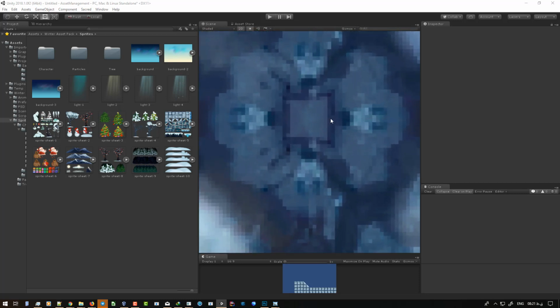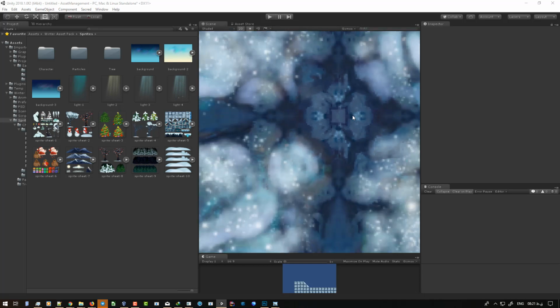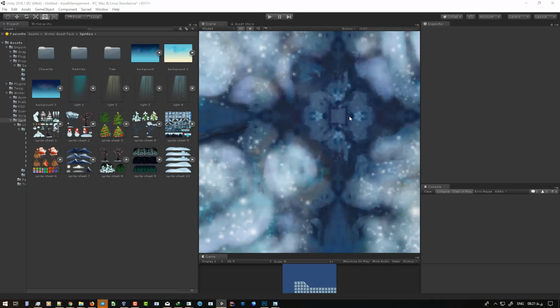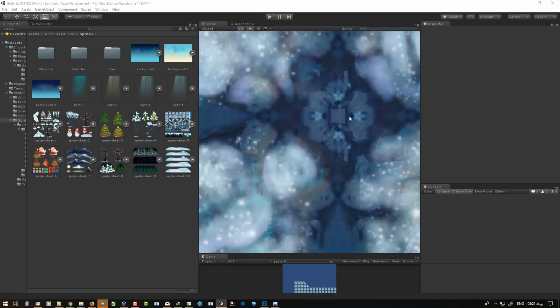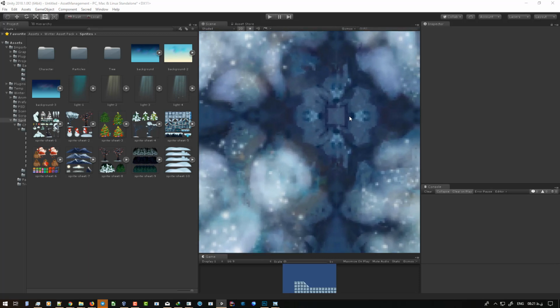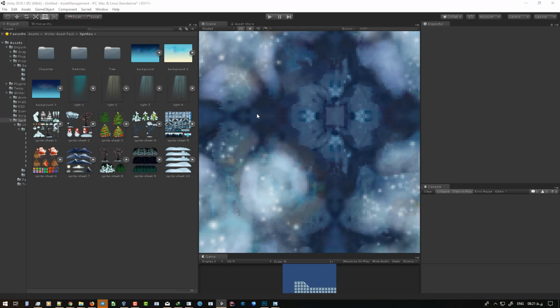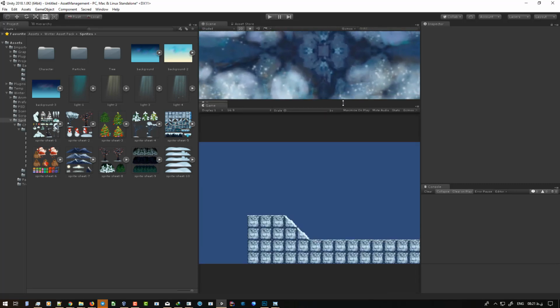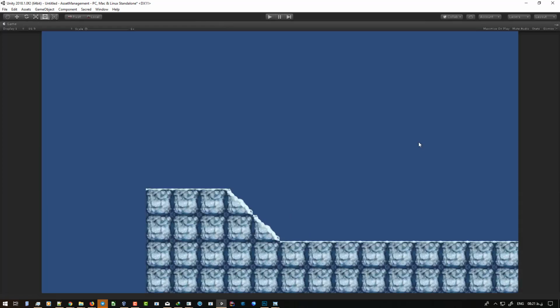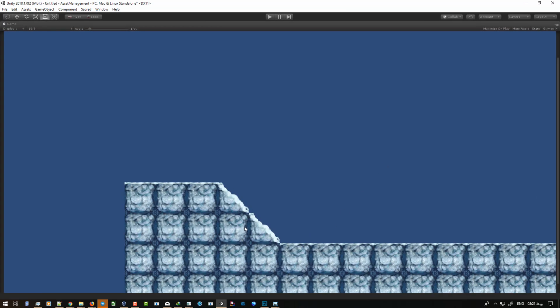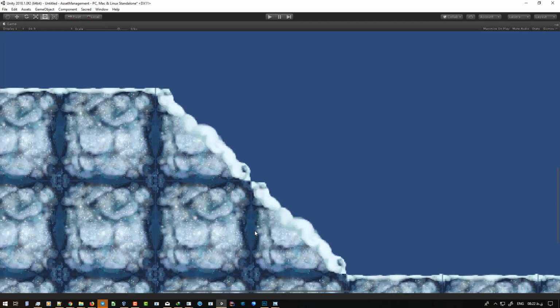Now, if I turn off my grid and zoom in, you don't see any seams. Now, this one shows up sometimes. Let me see if I can show you. There we go. This horizontal line that you see is just a floating point error in the scene view, but you wouldn't see that in the game view, no matter how much you zoom. You never see that.